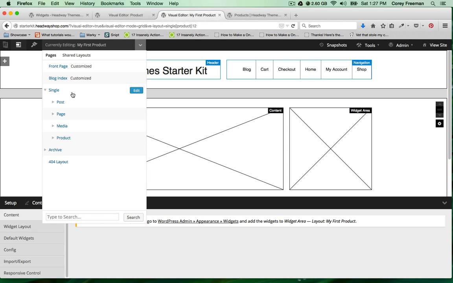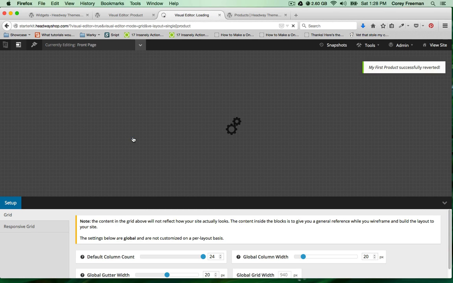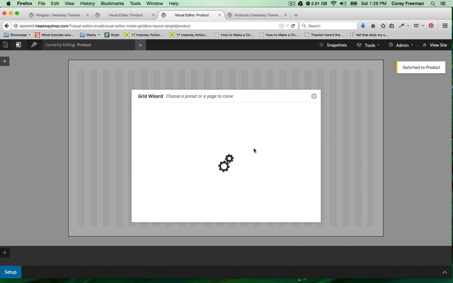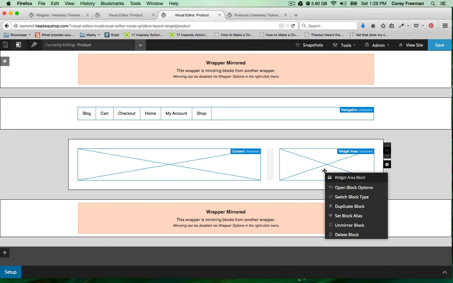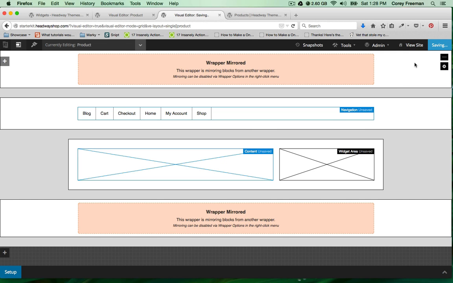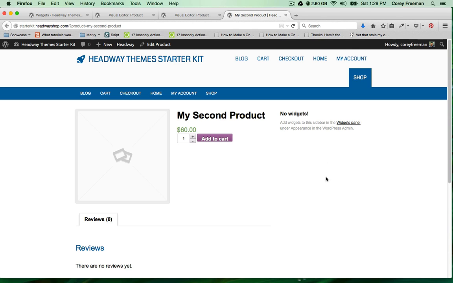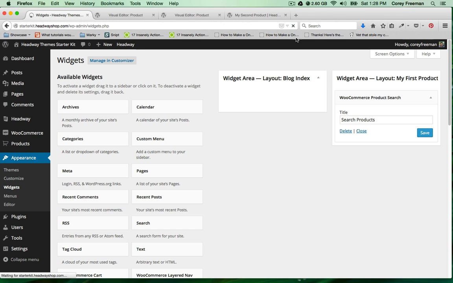You can, of course, edit the universal layout for single products by going to Single and then Product. I'm going to reset this layout. And then I'm going to edit Product. So now if I view a single product, it'll have its own widget layout as opposed to the blog page. And I'll reload and show you how that works again.